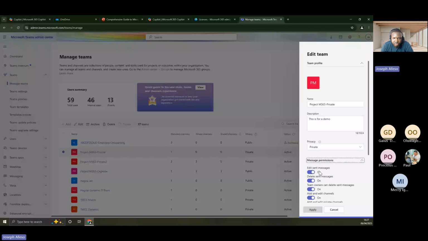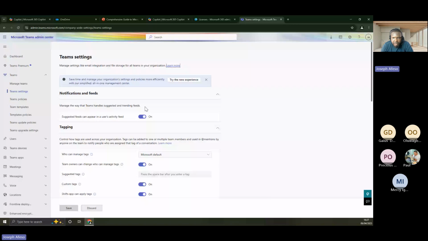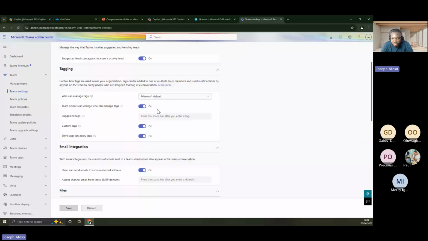So for today we are going to be looking at Teams settings. Inside of Teams there are a lot of settings. For Team settings, what do you think is going to be in there? It's from here you manage the email integration and the file storage for all teams in your organization. You can also manage the way teams handle suggested and trending feeds. I always tell people that most of these things are not all that inviting and useful a part of Teams.